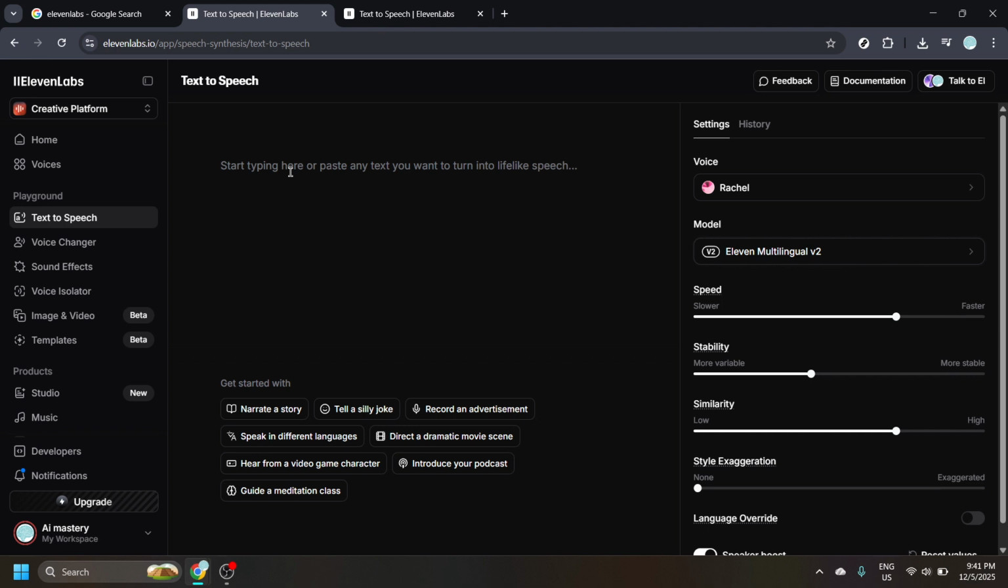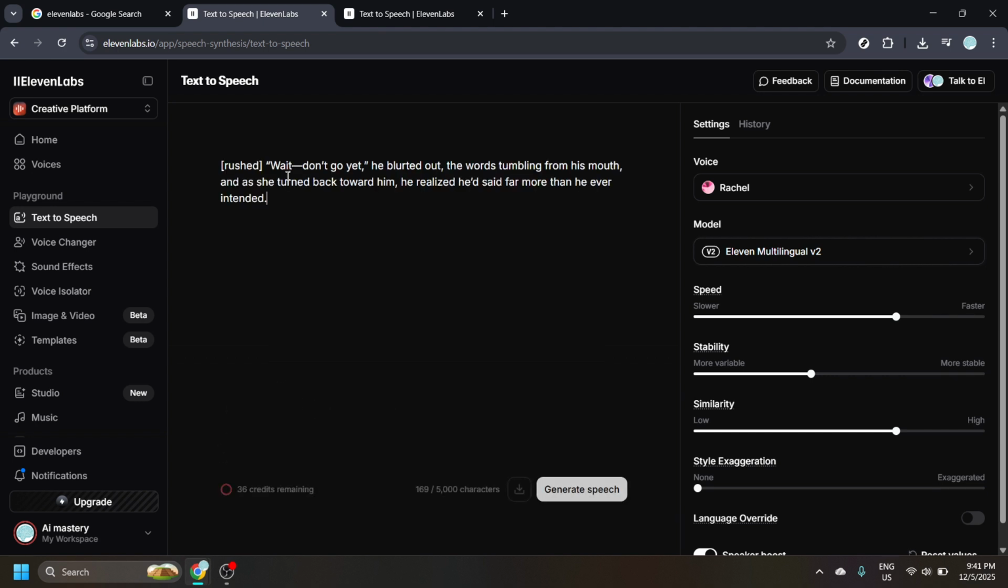Now, let's prepare your prompt so the voice actually speaks faster. ElevenLabs accepts simple style cues at the start of your text, placed inside brackets. Add the word rushed in brackets right at the beginning. For example, you can type [rushed].